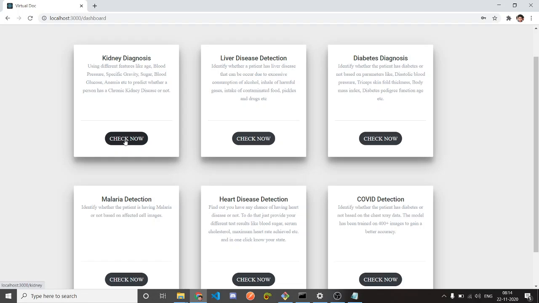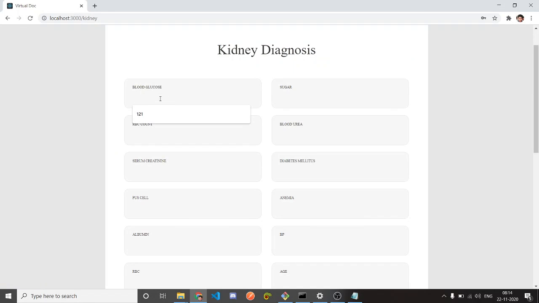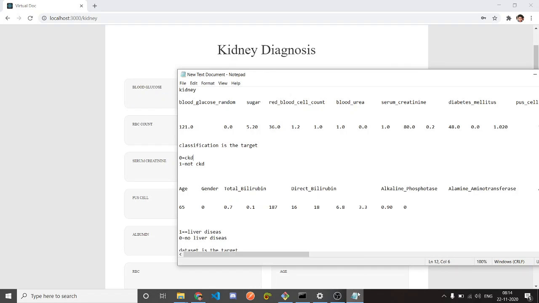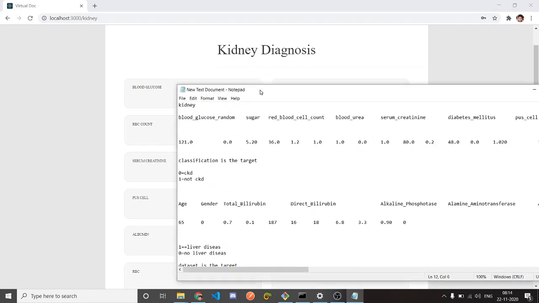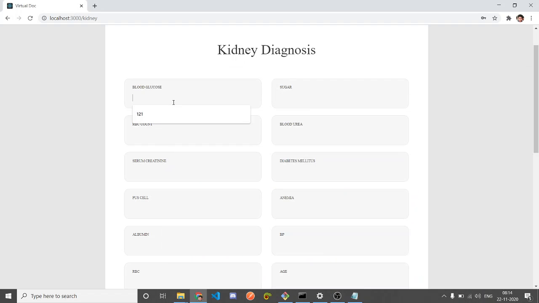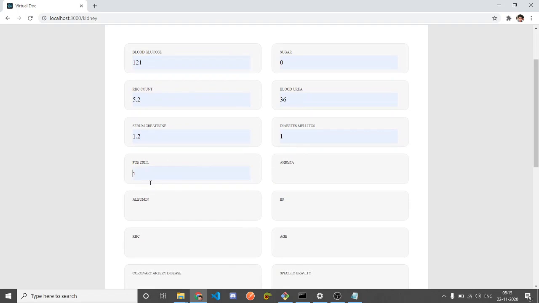So first of all, kidney diagnosis. For training all these models, our team made use of Kaggle datasets. So this is the data from the actual Kaggle dataset. I had run the code earlier, so Google Chrome is suggesting the recent values. I guess it's a much better way to show the implementation as soon as possible.